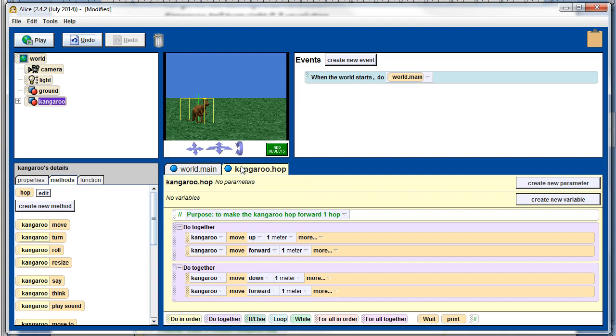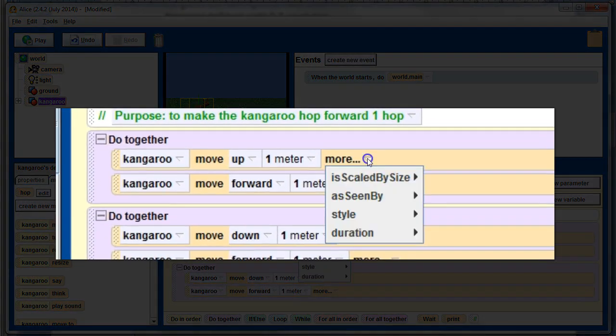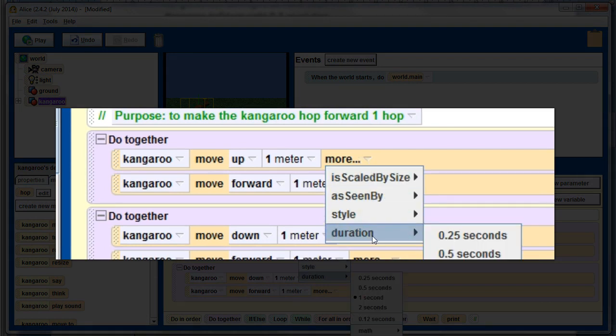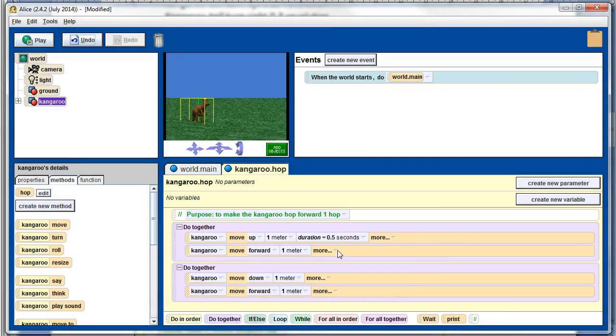To change the speed with which the kangaroo hops, we need to adjust the duration of each primitive method. The default length of time for most primitive methods is 1 second. Click on the More menu at the end of the first primitive method in your hop code and change the duration to 0.5 seconds. Do this for each of the other lines of code and test it again by pressing play.